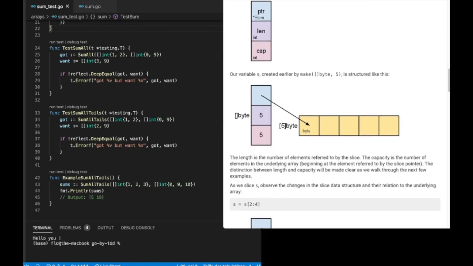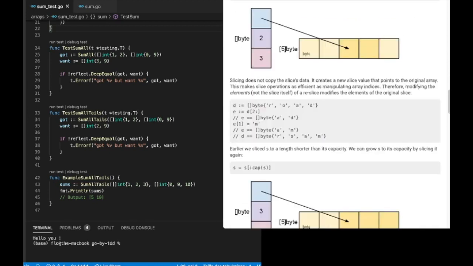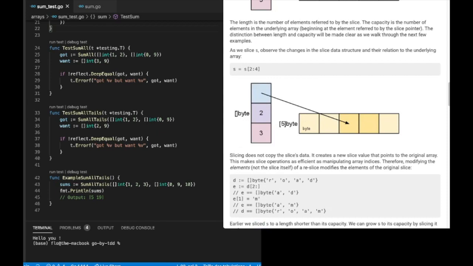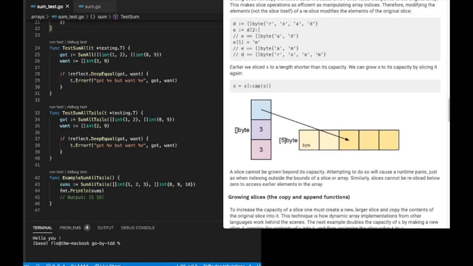The distinction between length and capacity will be made clear as we walk through the next few examples. As we slice s, observe the changes in the slice data structure and their relation to the underlying array. So we have this slice with 2, 4. Slicing does not copy the slice data, it creates a new slice value that points to the original array. Oh, okay, I see. So if we do a slice, it's not gonna take those two and copy them somewhere else. It's just gonna point to these two parts. So you're not creating another object, you are just making a reference to another object. Yeah, that's pretty clear.